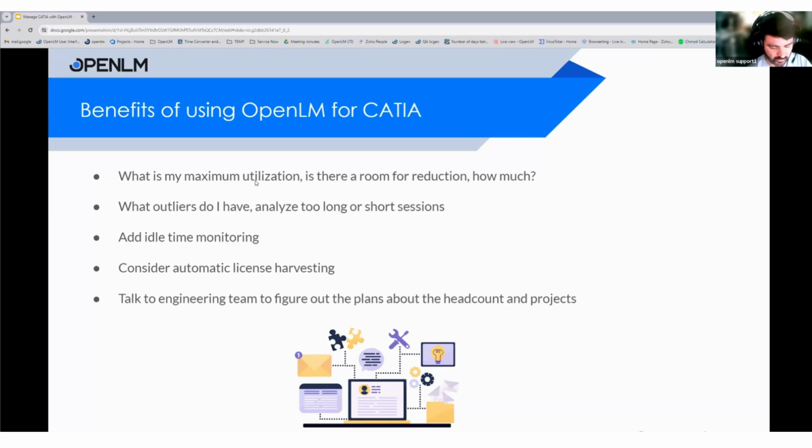that I can reduce for X amount of licenses by looking at license utilization, the second thing to do is look at the outliers that you have. So basically, these are too long or too short sessions. OpenLM can also help you with that because the analysis of the license usage is one thing, but then again, if I have outliers that are end users who are just constantly running Catia and not closing it, even over the weekends, that is inflating your utilization.